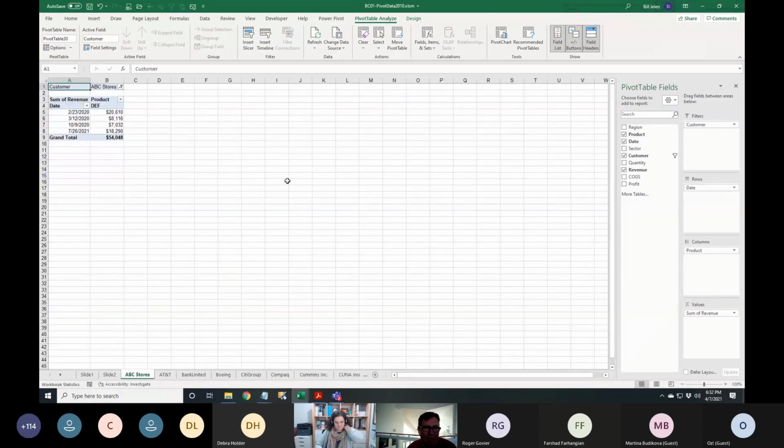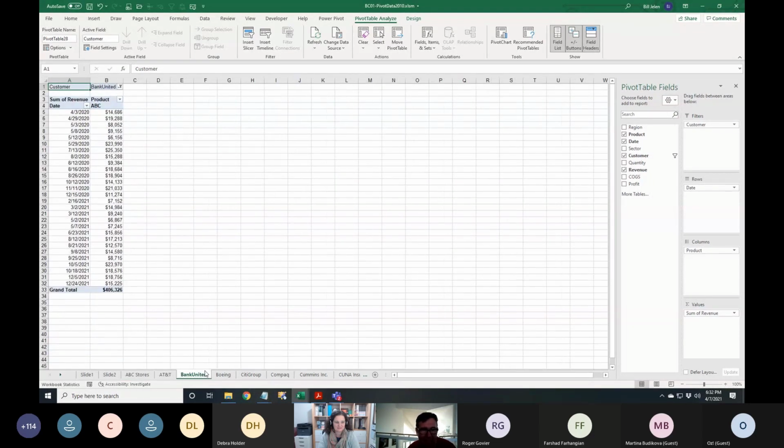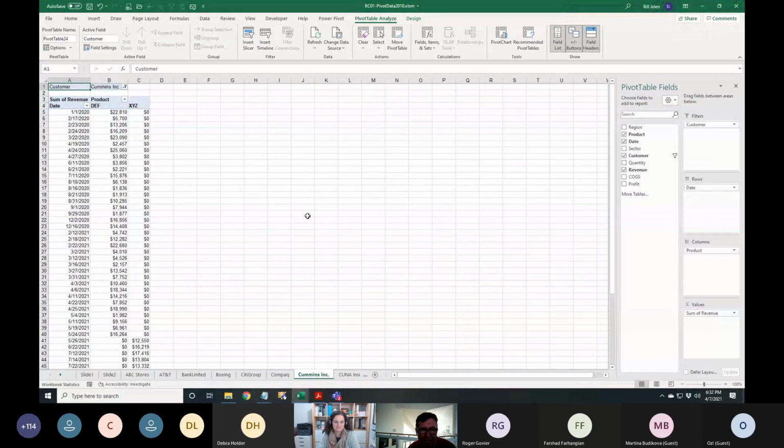They have now inserted 27 new sheets in my workbook. On each sheet down at the bottom, it says ABC Stores. So if the customer name is a valid sheet name, it'll rename it and it chooses it from the list. There's ABC Stores, there's AT&T, there's Bank United, there's Boeing, there's Citigroup, there's Compaq, there's Cummins Inc., and so on.